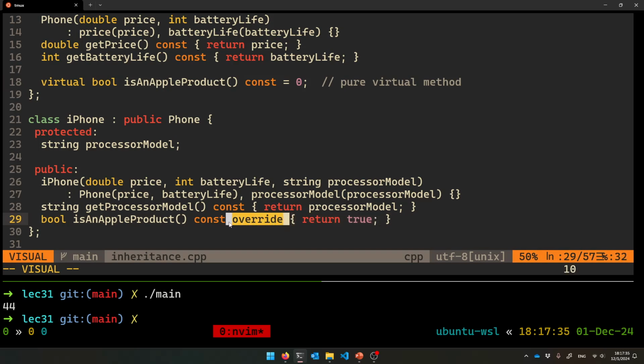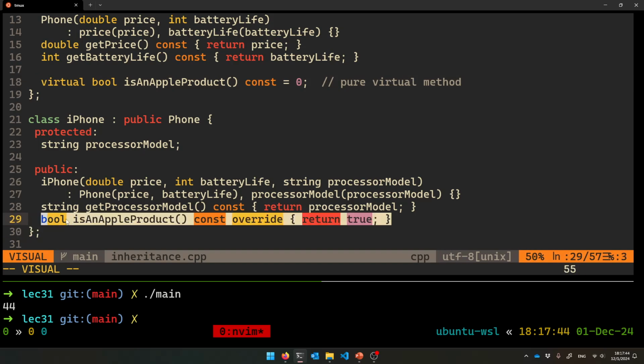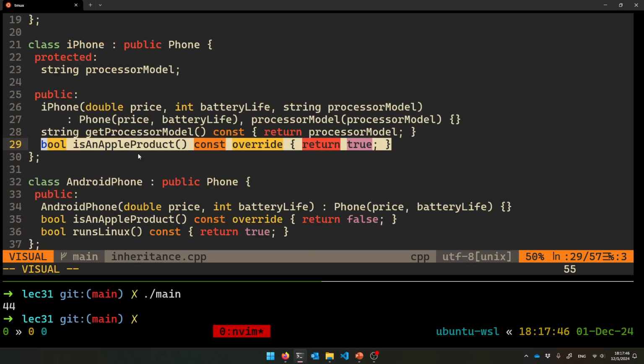And then you like to say override just to convince yourself. It helps the compiler know that, okay, yeah, this was a virtual method, I'm overriding it. I'm making sure that this is my implementation for every iPhone object. All right, so there's that one.